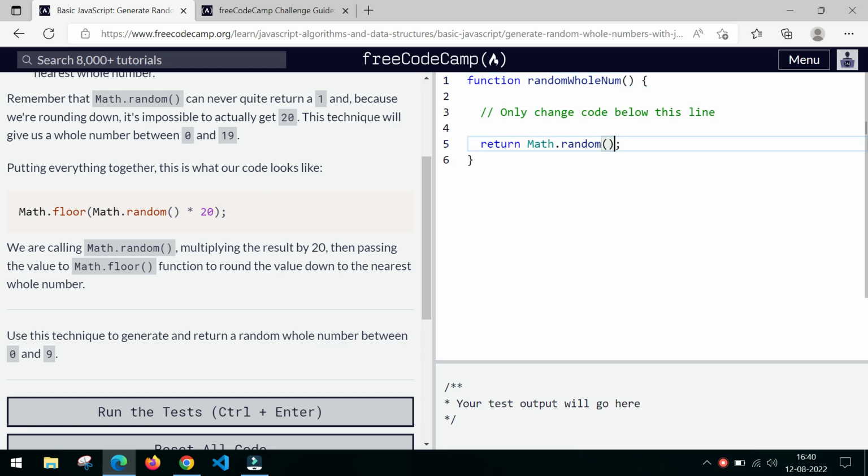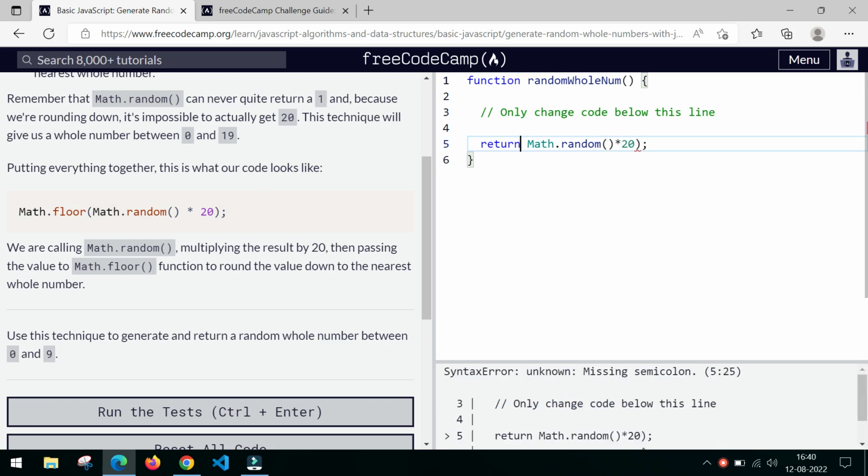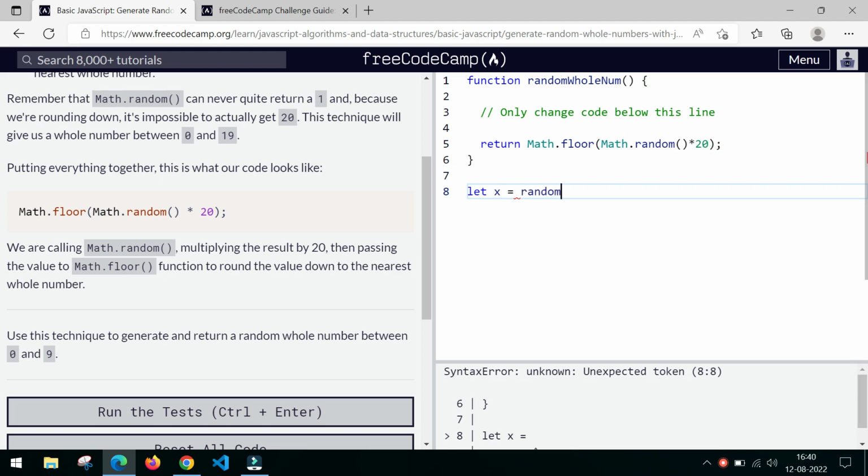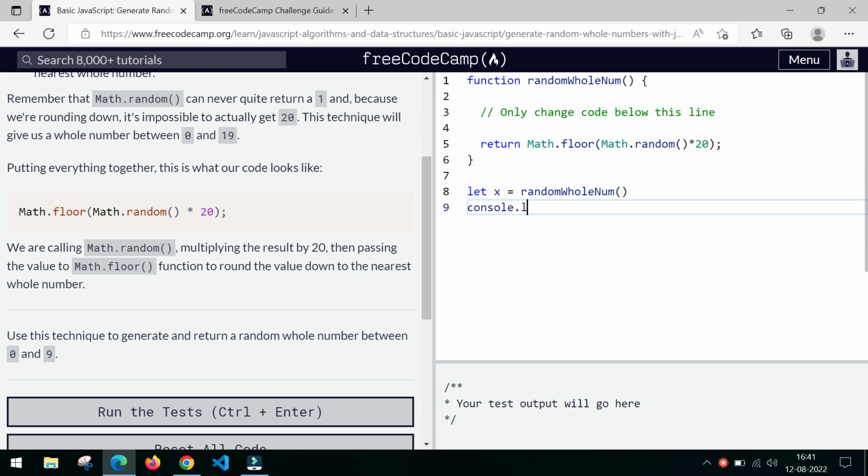Here you can multiply with the value of 20, and we should use Math.floor in order to make it a whole number. So let us store it in a variable, whole num, and print it with console.log of x, and you will get a value like 11. Now you are getting a whole number. So press Ctrl Enter.